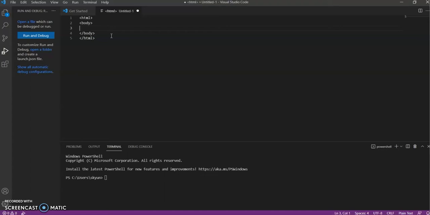So now I'm going to show you what the script tag is. JavaScript programs can be inserted almost anywhere into an HTML document using the script tag. Okay, so here I have created a script tag, and this is the ending of a script tag.